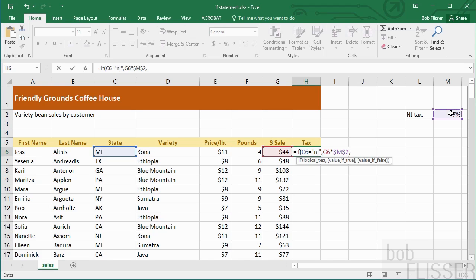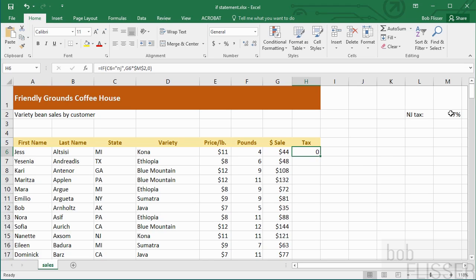So I put in a comma, and now I can put in what is the value of false. Well, if it's false that the state is New Jersey, they don't get charged sales tax. So we put in a 0. Close the parenthesis, press Control Enter, and we can see this order is coming from Michigan. It's not New Jersey, so the value of the tax is 0.